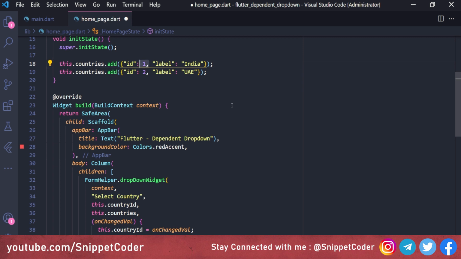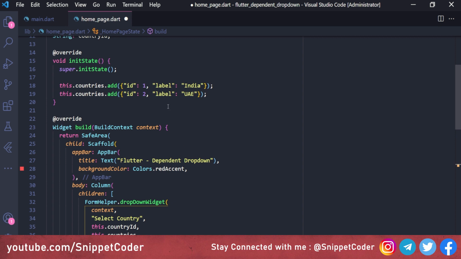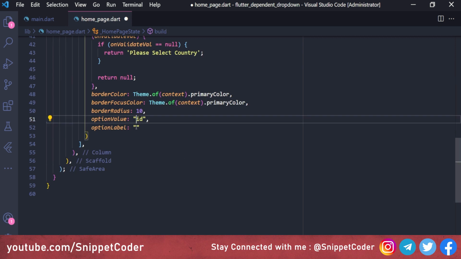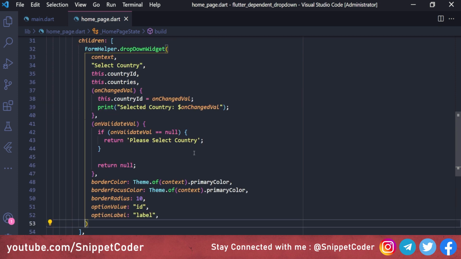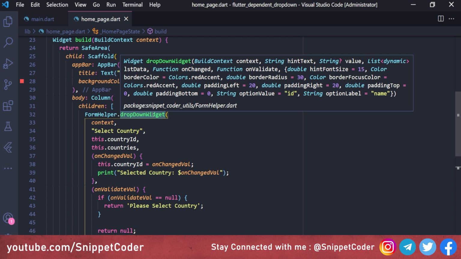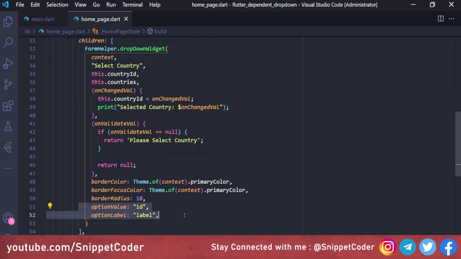So now we have to do the mapping here on the basis of the array we are passing. For the value part, we are passing the ID here. So we have to map optionValue with the ID, and the optionLabel we have to pass here, we are using label. So we will copy this and paste this. In case we are just using the default values of this control, the default values are optionValue is ID and optionLabel is name. So in case we are putting ID and name in the array, we are not required to pass these values, because it will automatically be fetched by the plugin itself.